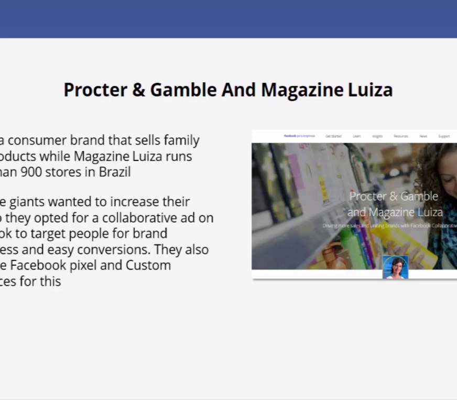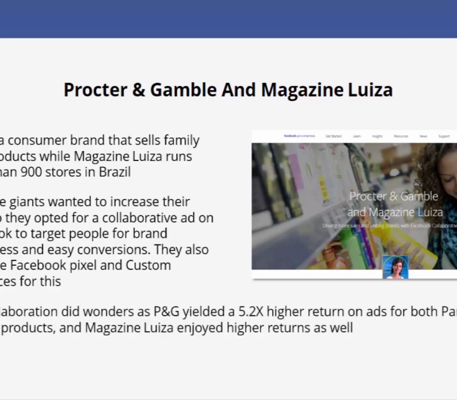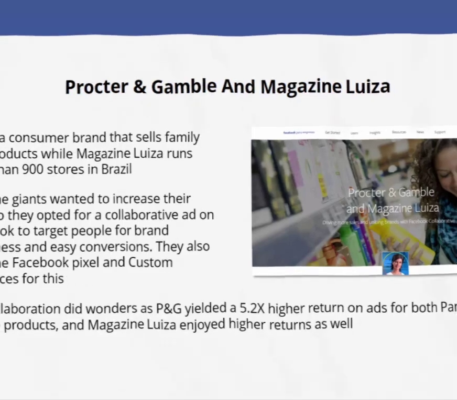Both the giants wanted to increase their sales, so they opted for a collaborative ad on Facebook to target people for brand awareness and easy conversions. They also used the Facebook Pixel and custom audiences for this. The collaboration did wonders, as P&G yielded a 5.2x higher return on ads for both Pampers and Gillette products, and Magazine Luiza enjoyed higher returns as well.